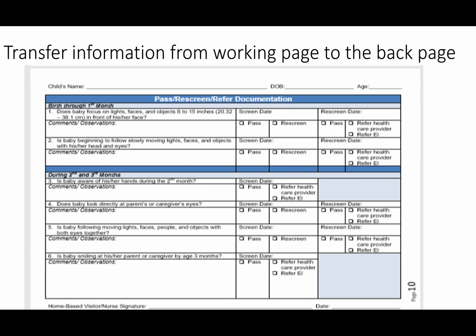You have to reschedule a second questionnaire in 6 weeks. Write the date on there, come back and do it again. If he passes, great. If he fails the second time, then you go to the right-hand side where it says next steps and either refer the child to the pediatrician or to a specialist, that sort of thing.